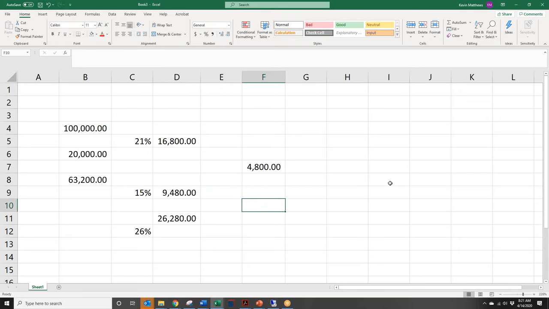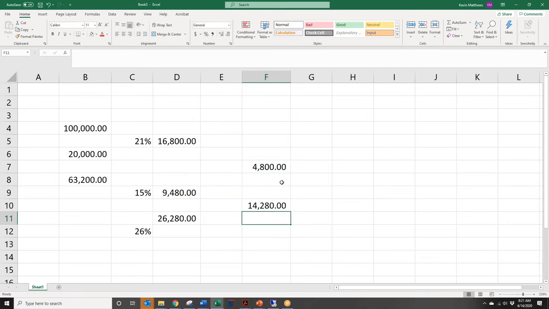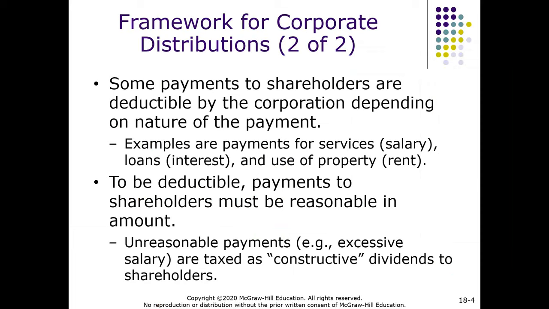We still would end up paying a significant amount of money. So the taxes that the shareholder and the corporation pay together is going to be $31,080. If you divide that by the original $100,000 to get the effective tax rate, it's still less than 33%, but not by much. So the more you try to structure some of this stuff, the more it's going to change your tax rates.